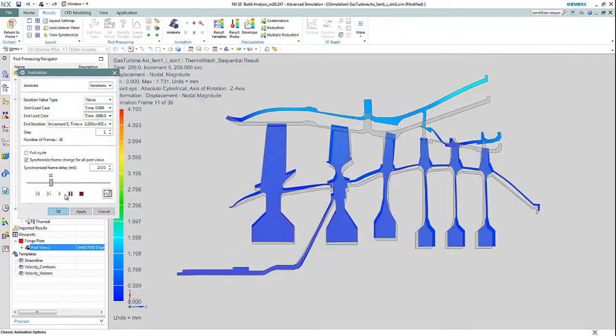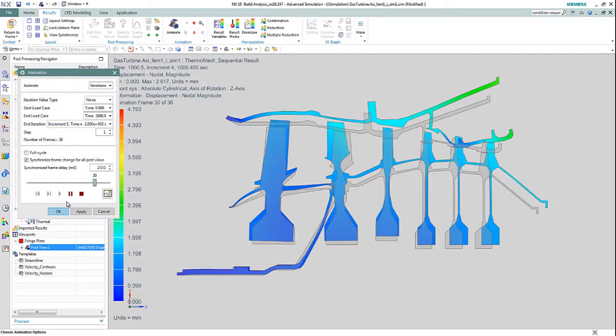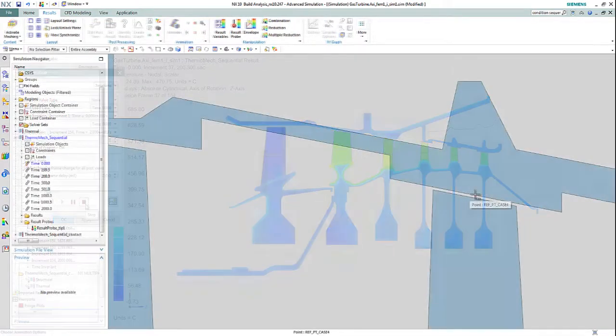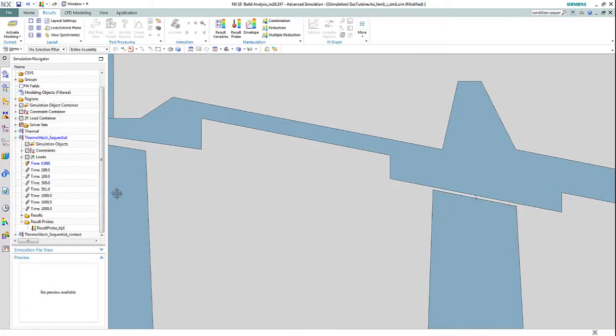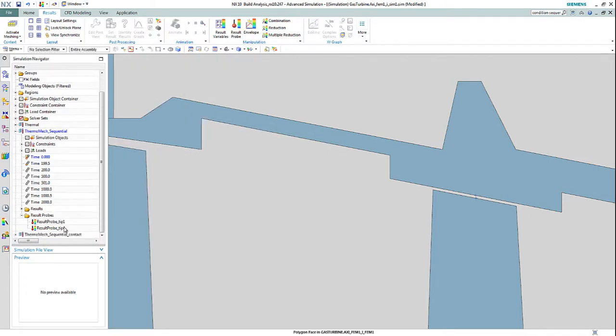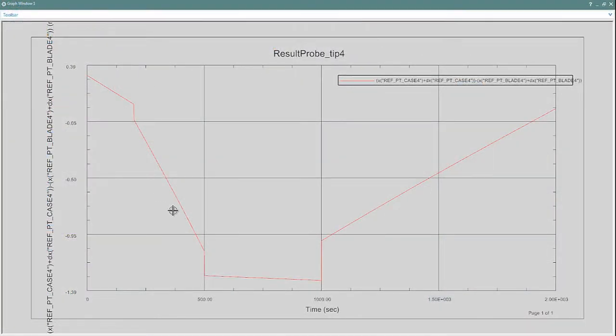Post-processing of the results in NX-CAE then allows the engineer to understand deformation and temperature of the compressor at various stages of the mission profile. And new result probe capabilities in NX-CAE provide the ability to use powerful expressions to create new, measurable result types. In this case, the engineer creates a result probe to assess and graph blade tip clearance between the engine blade and outside casing.